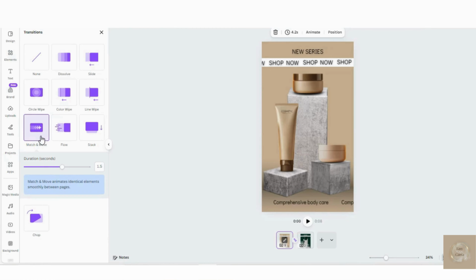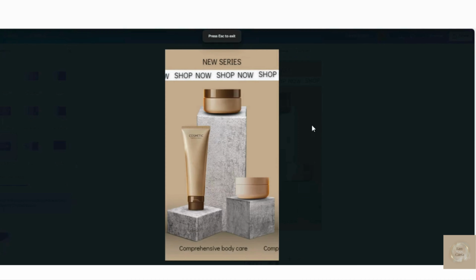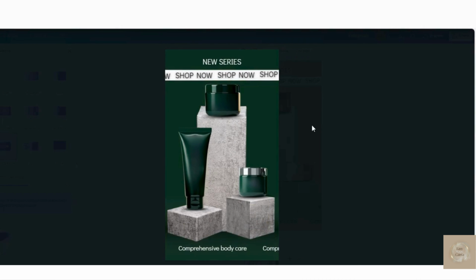Add the Match and Move transition and set it to 1.5 seconds. Let's preview the result. Looks perfect.